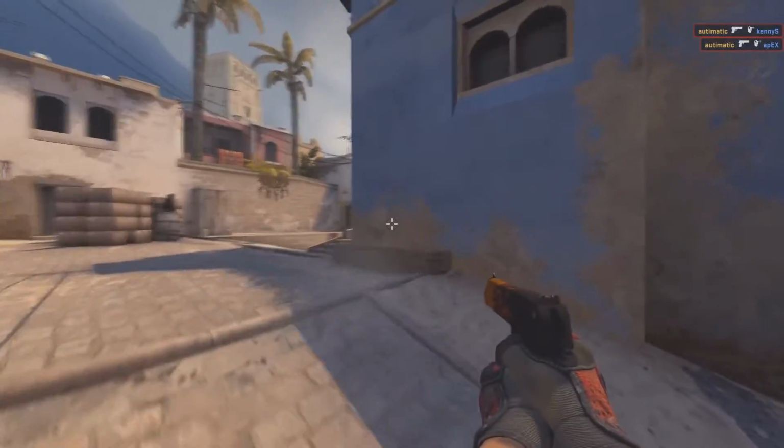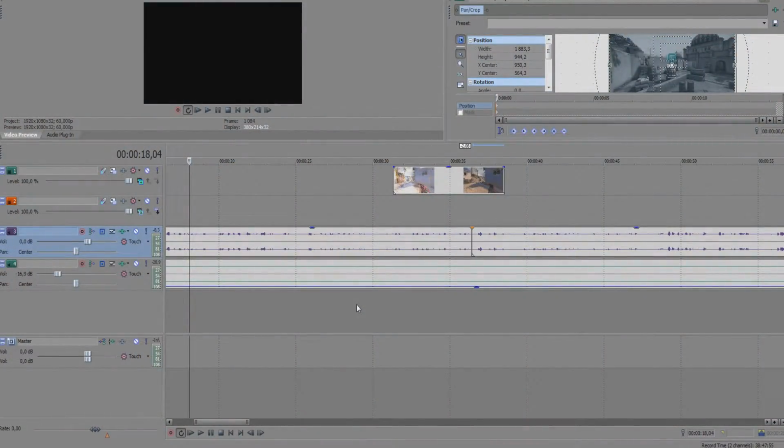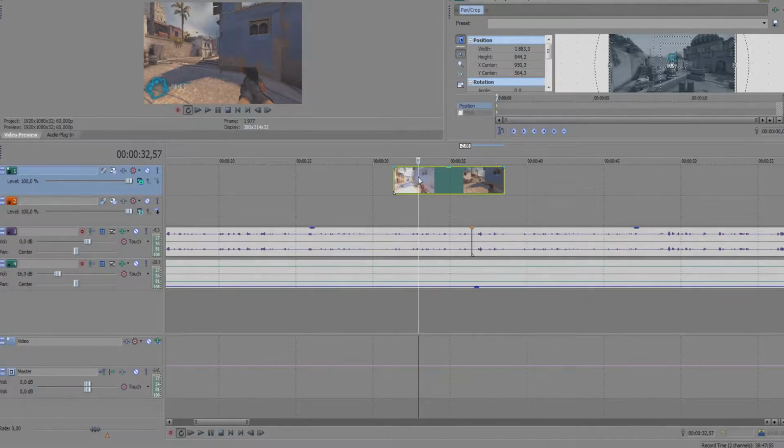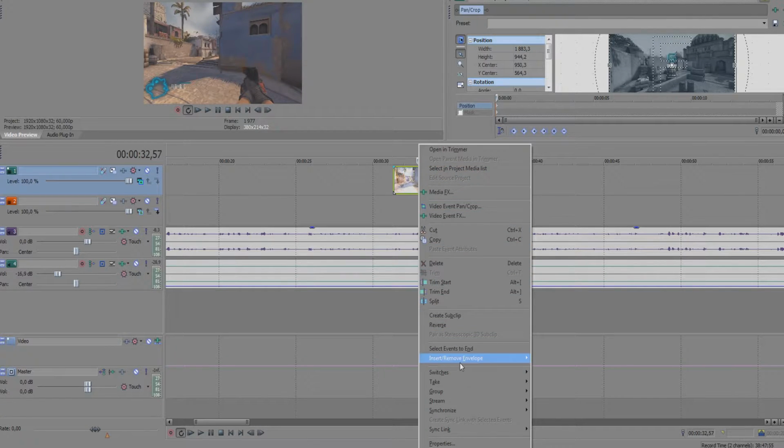So, firstly what you need to do is to open Sony Vegas and press Ctrl+Shift+B, and you can see this new track. So right now, right click on this track and press motion blur amount. Here's the line. And secondly, we need to enable velocity, so right click on the video you want to speed up and choose insert envelope and press velocity.